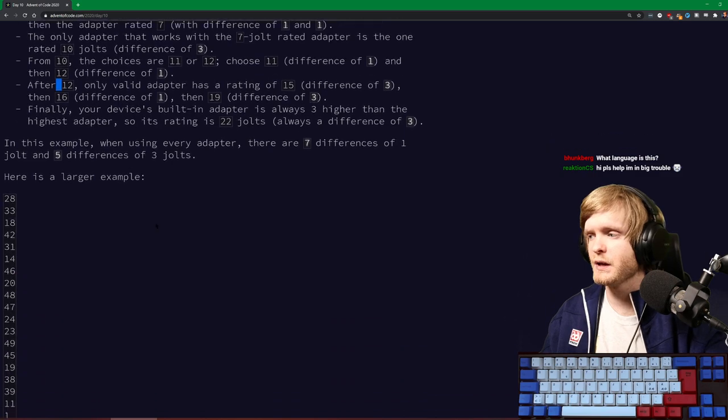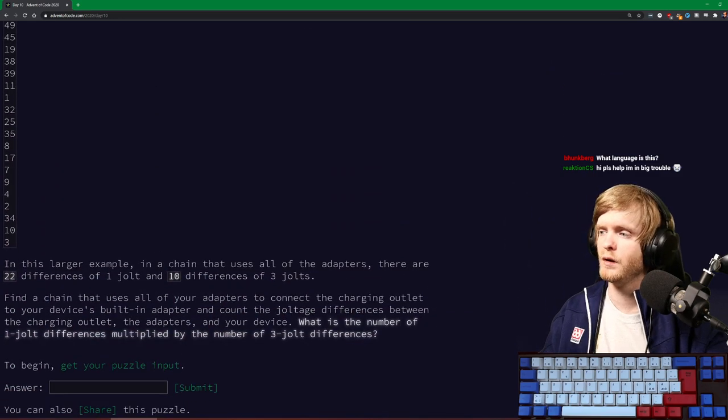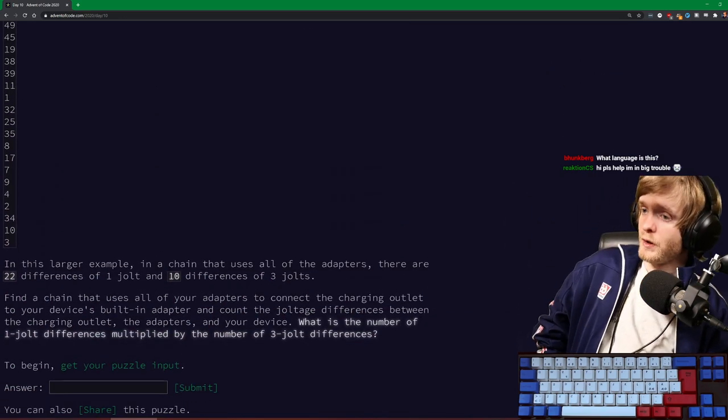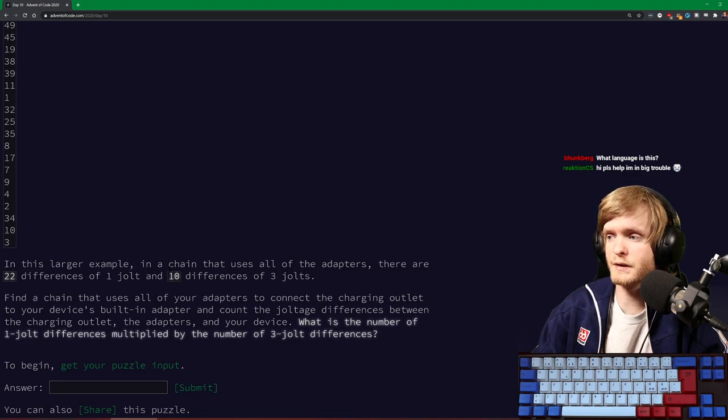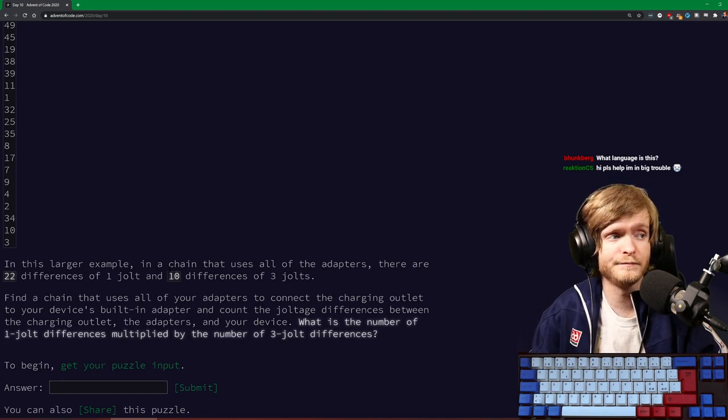So here's a larger example. In this chain that uses all the adapters, there are 22 differences of 1 jolt and 10 differences of 3 jolts. Find a chain that uses all of your adapters to connect the charging outlet to your device's built-in adapter and count the joltage differences. What is the number of 1 jolt differences multiplied by the number of 3 jolt differences? Alright, let's find it out.